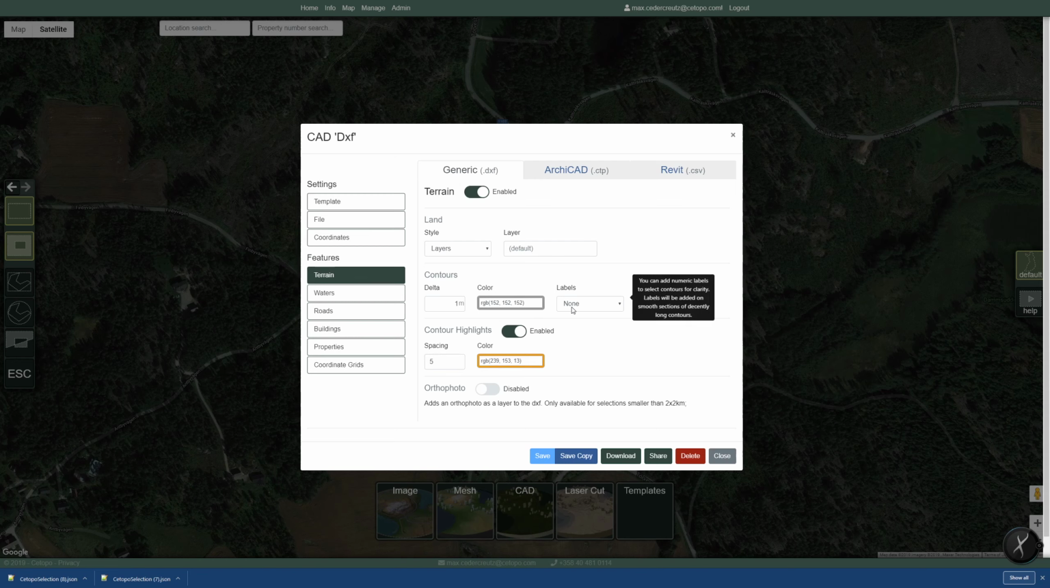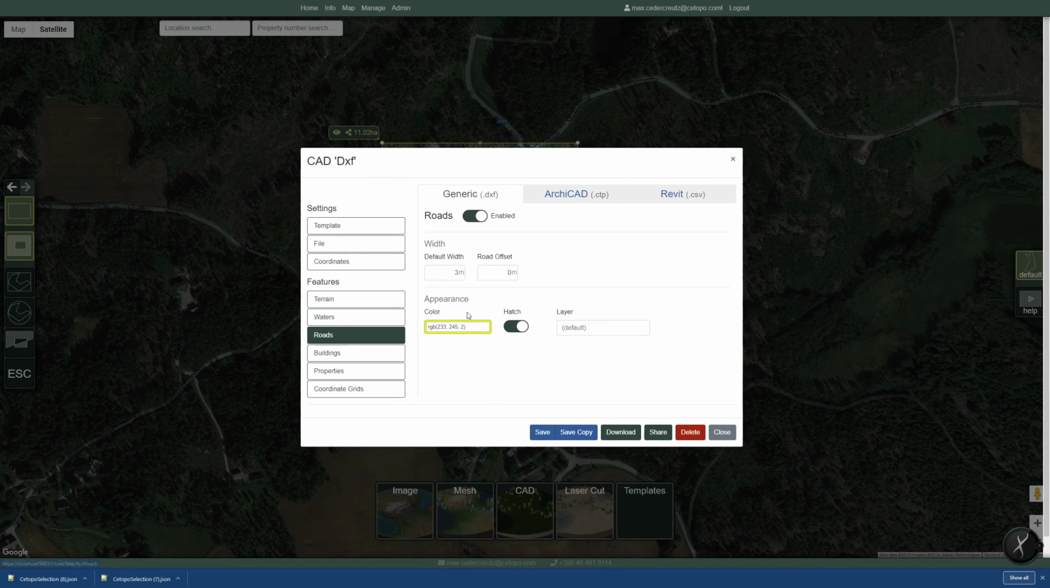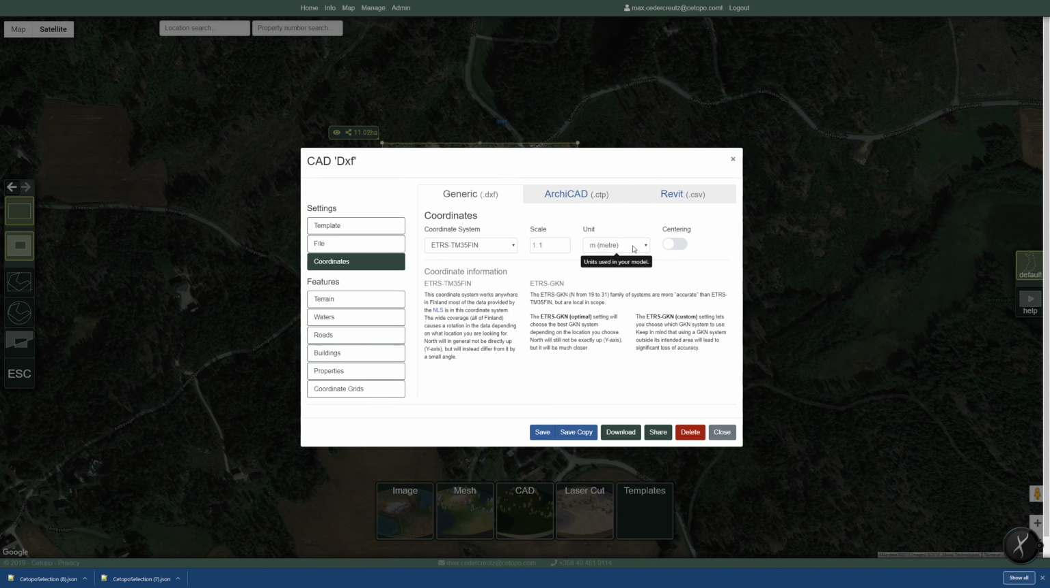The labels will also not be visible. We can disable contour highlights because that will not be visible, so we can do it this way. And you can also check what kind of options you have for the other features you want to include. Make sure you have the same unit that you will be using in SketchUp and the coordinate system of your choice. Okay, and then just download that DXF.